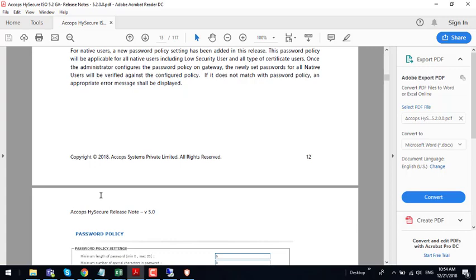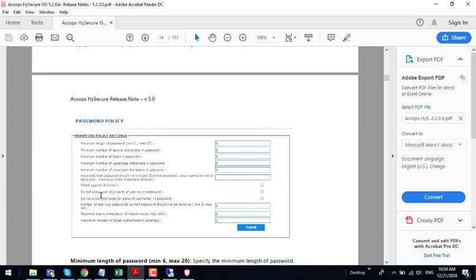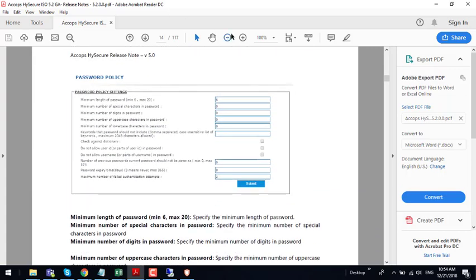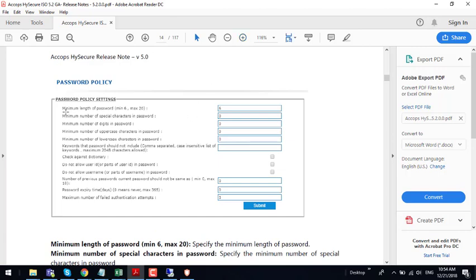Password policy, yes, we have incorporated the password policy. That means the default password length will be around 6 digits, and the password should not carry a word which is already there in the dictionary and all those things.